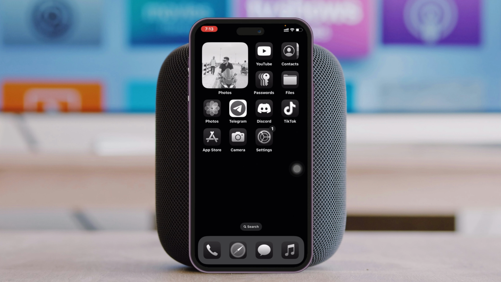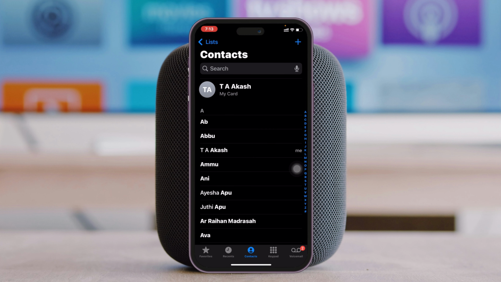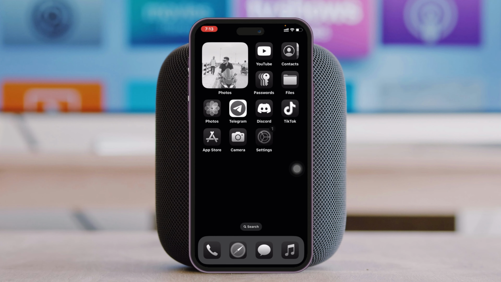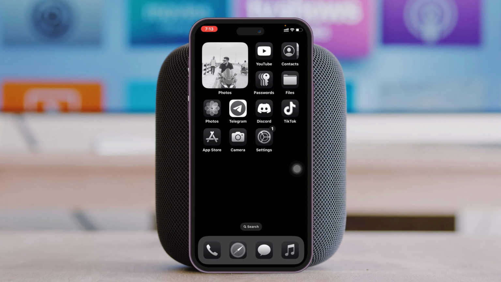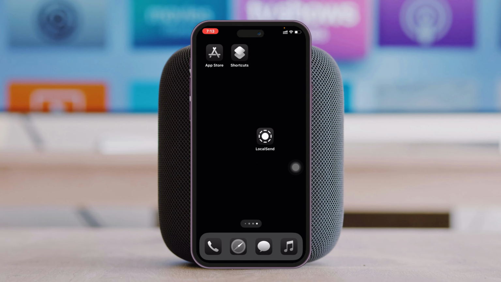Now if I get back from here, you'll get to see everywhere I go, this is the dark mode feature. So if I open up the settings here, you'll get to see the settings is also dark. So this is how you can actually enable the advanced dark mode feature on your iPhone.